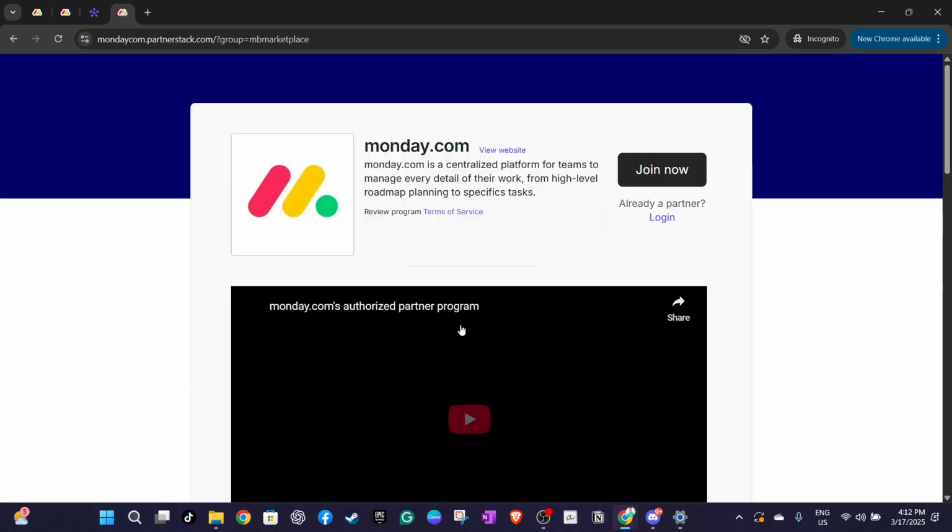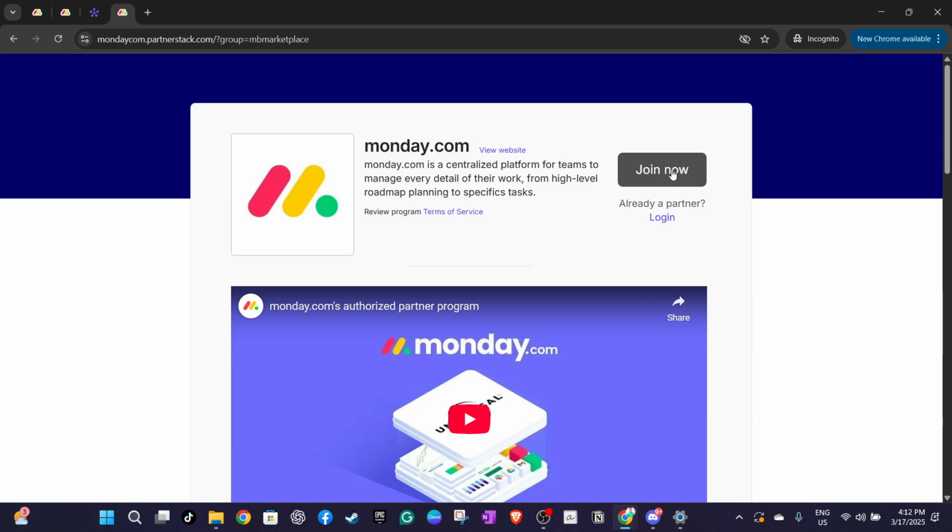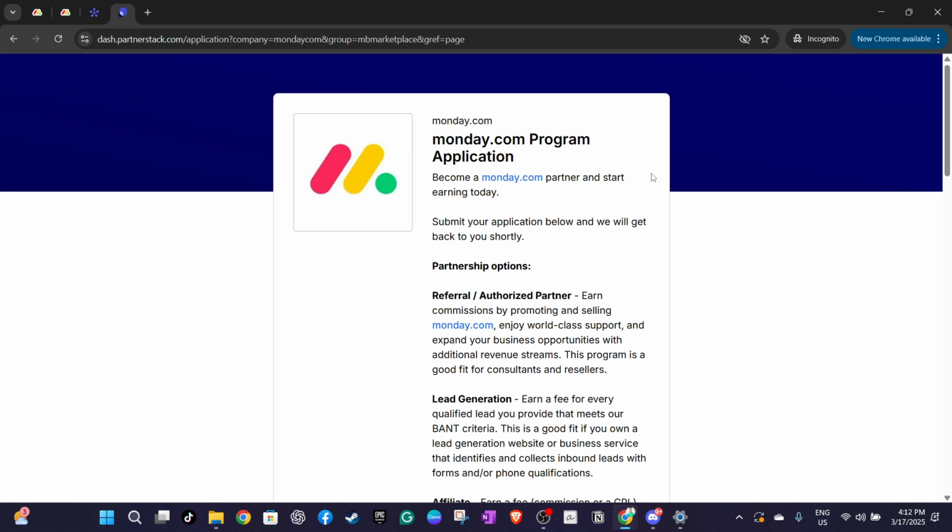Next, you'll notice a Join Now button. Click on that to begin the application process. This takes you to a form where you'll need to fill out some basic details related to your partnership. It's important to ensure that all the information you provide is accurate and complete to avoid any delays or issues in the approval process. Now, as you fill out the form, you'll encounter 3 partnership options.